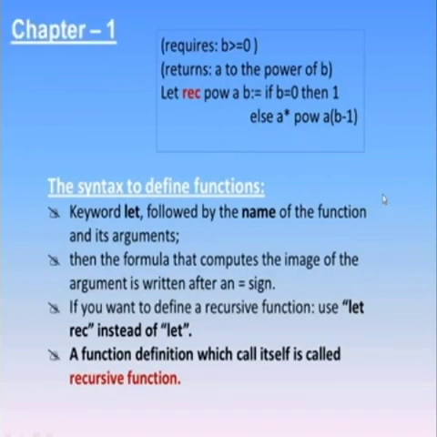Now see another concept, that is recursive function. See, let rec is a keyword, power a b: if b equal to 0, then 1, else a times power a (b minus 1). I know you can understand. Then a to the power of b means if it is 2 to the power 8, the 2 is repeated 8 times and they will find the value.